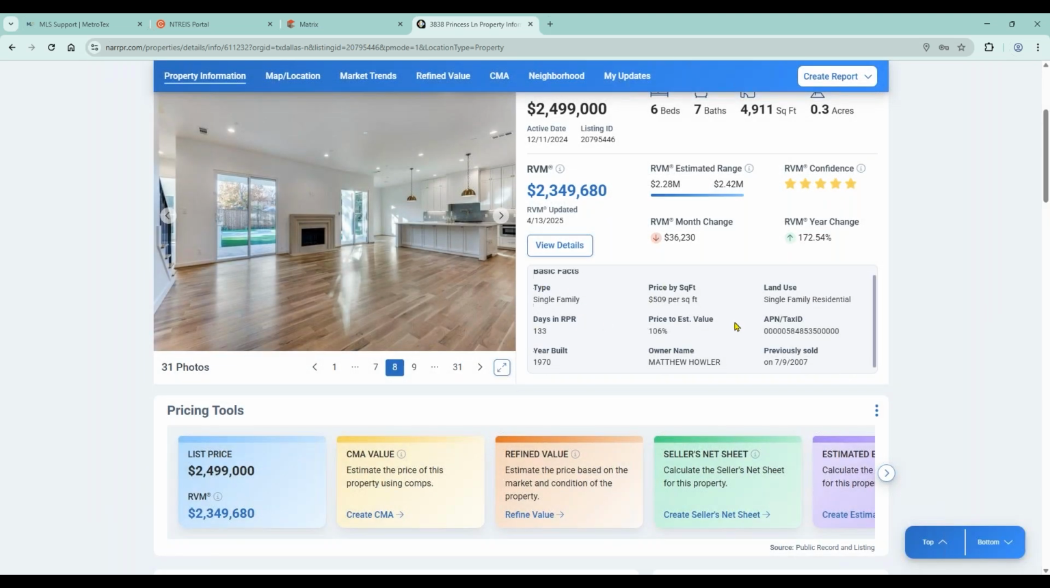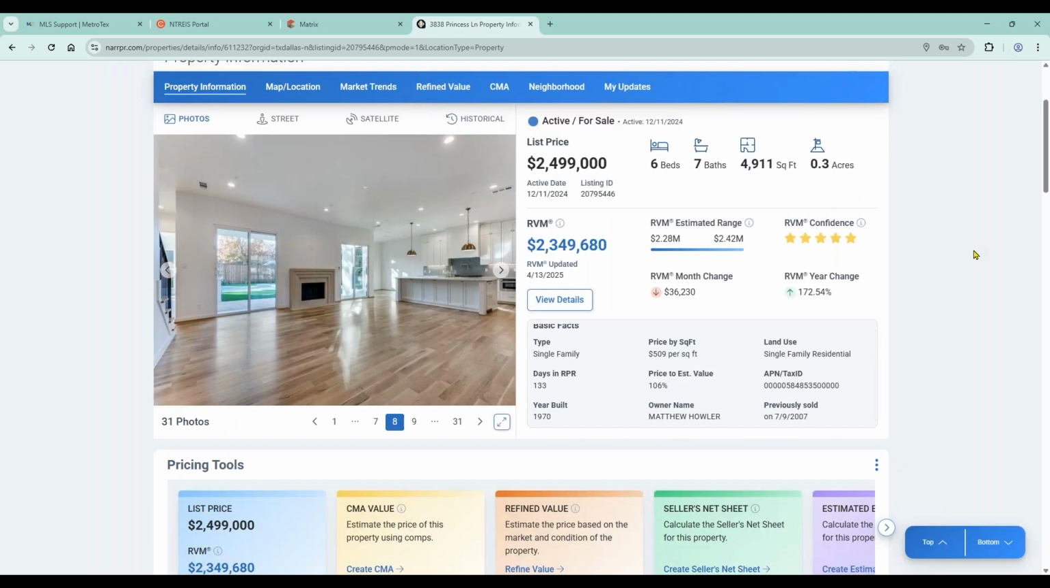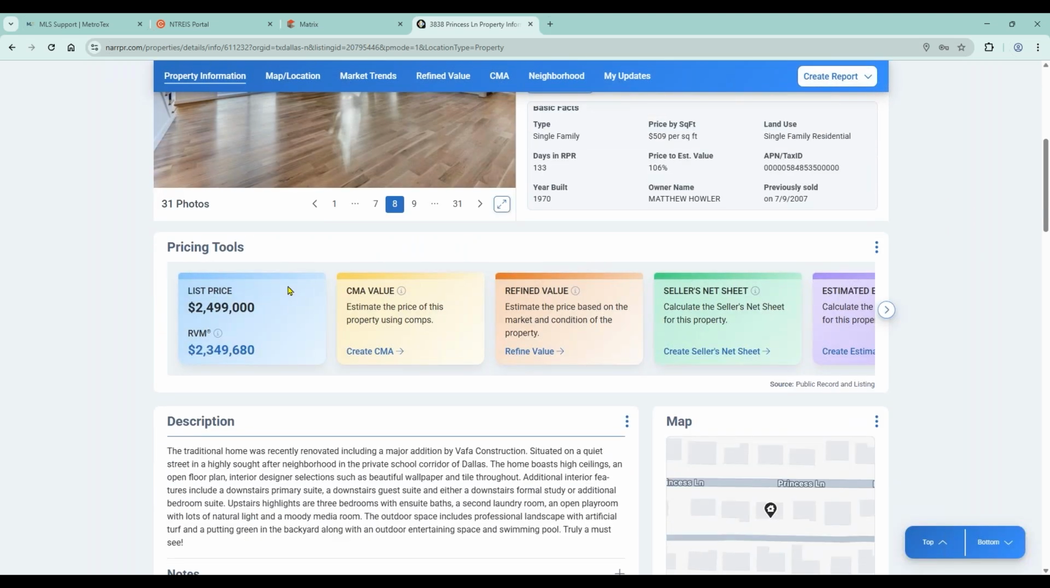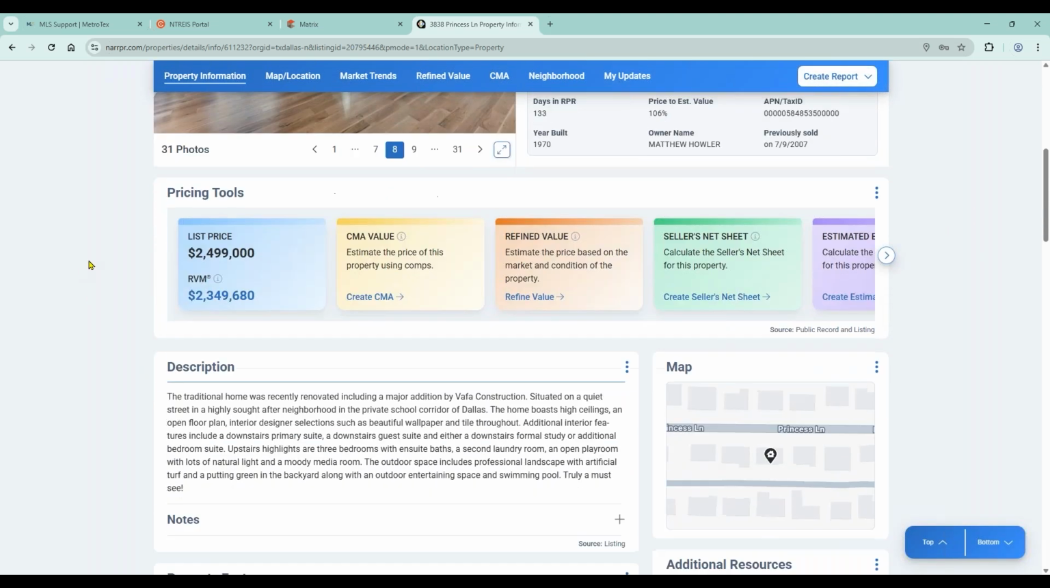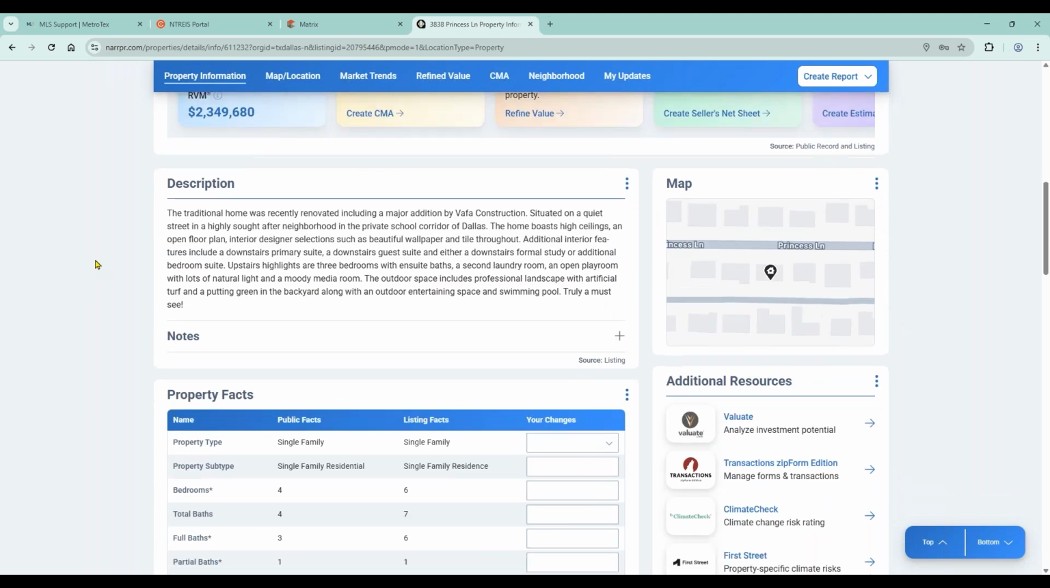We do have some basic facts about the property in here as well. All right. And that's just the top section. There's already so much information. We haven't even scrolled down to see the rest of it yet. So let's scroll down now. We're going to skip over these pricing tools because we're going to look at each of these one step at a time as we go through the different sections.